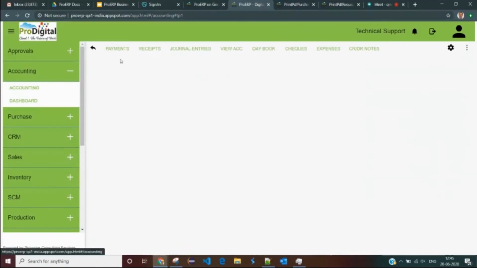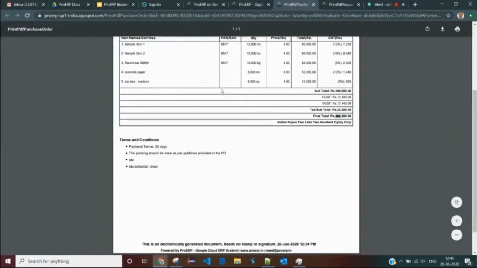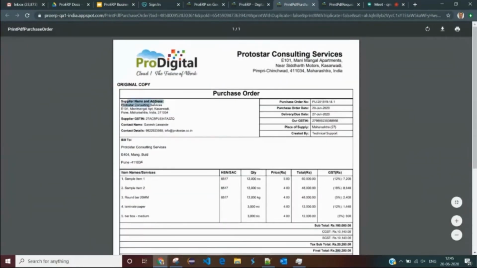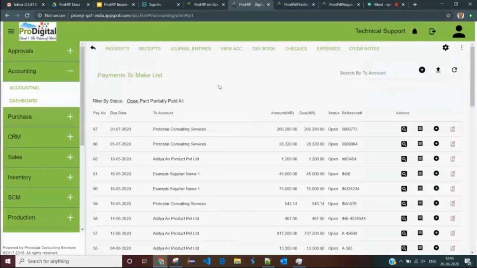So I went to the accounting, payments, and list of payables. So you should see this supplier, Protostar Consulting Services, that amount as payable. Yeah, this is the amount which becomes payable, and it's total due. We have not paid anything against this bill, and due is on this date. Okay, so this is your payable list. You can see all the payables here.